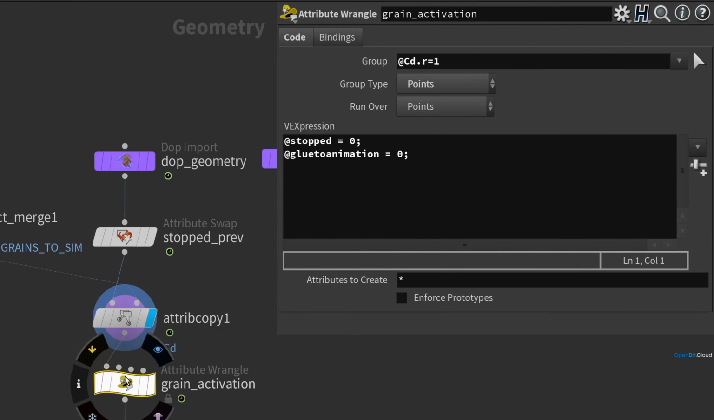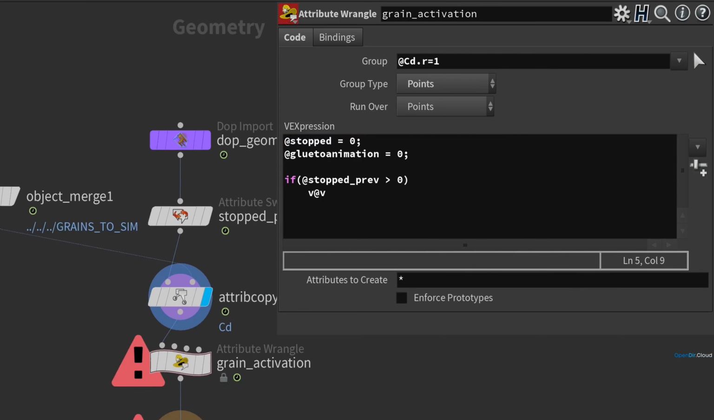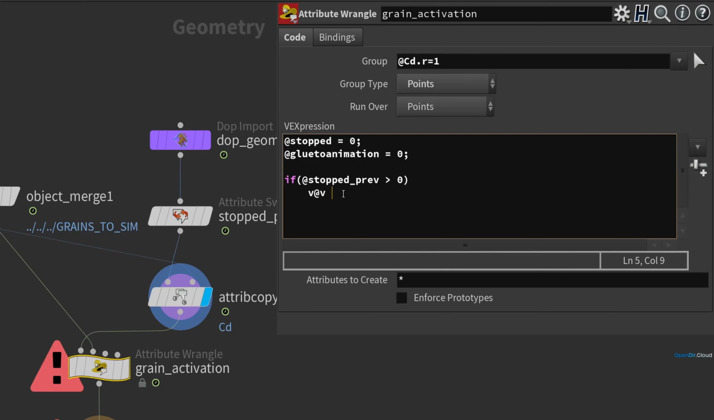And then on the grain activation here, we can check to see if the piece was previously stopped, then we will add the velocity. So to check this, I'll just say if stopped underscore previous is greater than 0, then v@v, the velocity, will add the velocity from the object merge that's pointing to SOPs. So let's connect this object merge to that second input of the grain activation here. And now we can add the velocity from that second input.